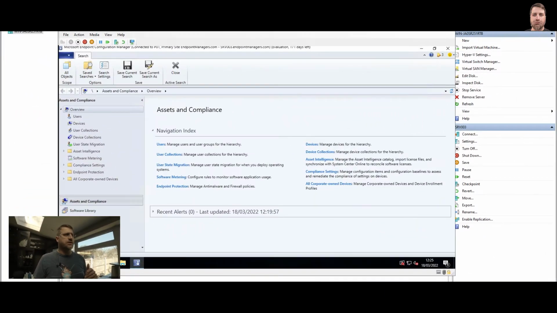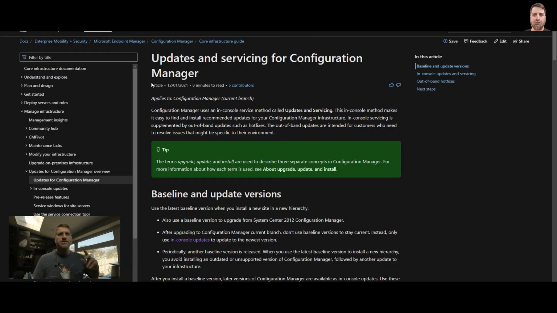Of course, we did install the latest version. There was a reason. If I bring you to the documentation, we can see here Updates and servicing for Configuration Manager. This explains a little bit about the whole updates process in Configuration Manager, but we have two different versions: version 1, baseline, and version 2, updated version. The baseline is the version before we go, and the baseline can also be an updated version, and we are going to talk about that shortly.